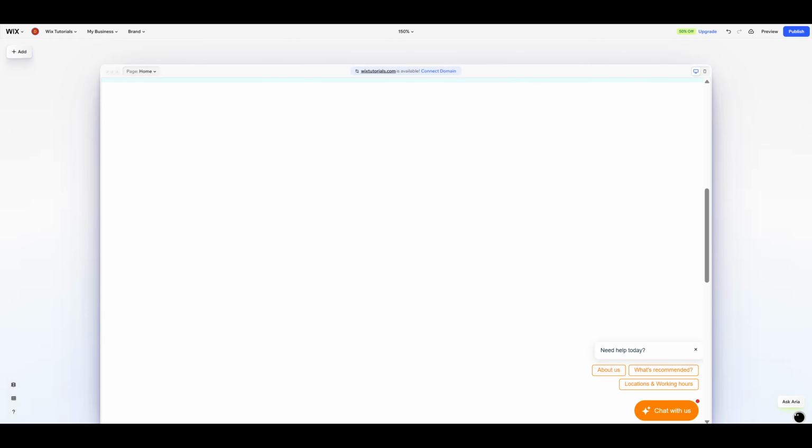Now you know exactly how to add a column on Wix, from selecting the section to changing the layout and inserting the extra column with the plus sign.